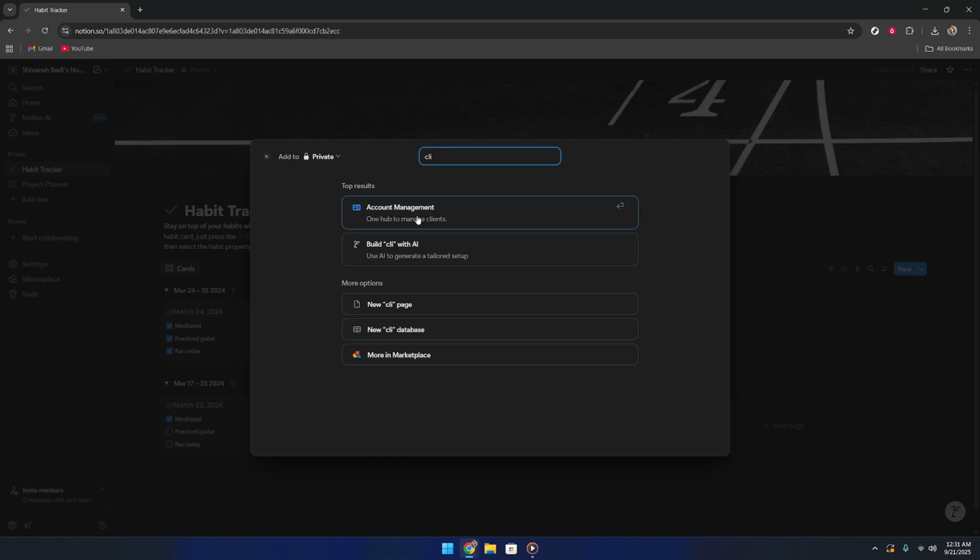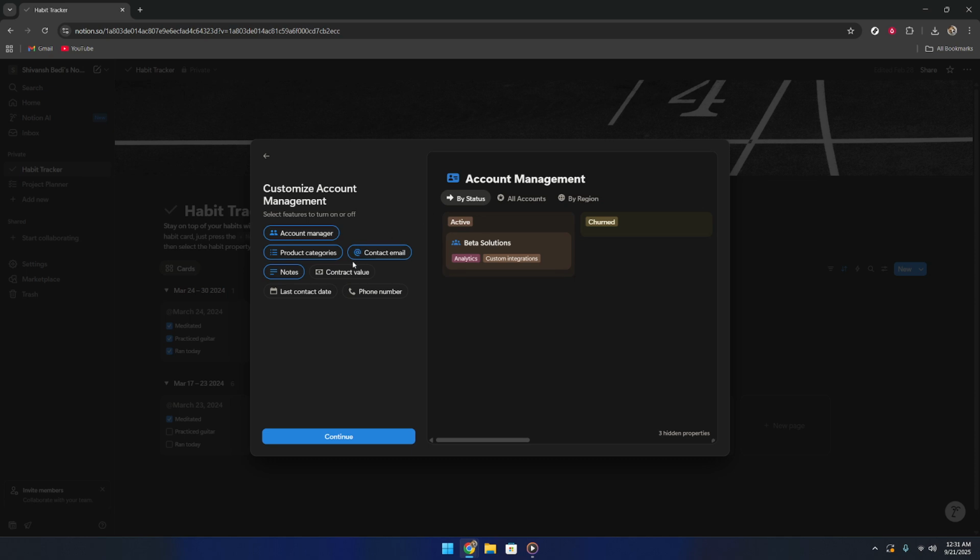Once you've done your search, you'll want to click on the Account Management template or section that appears in the results. This section has predefined structures and functionalities that are highly beneficial for managing client information and tasks efficiently. After reviewing the details and determining that this is the right template for your needs, click on Continue.